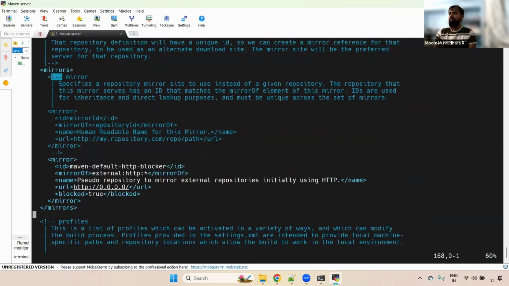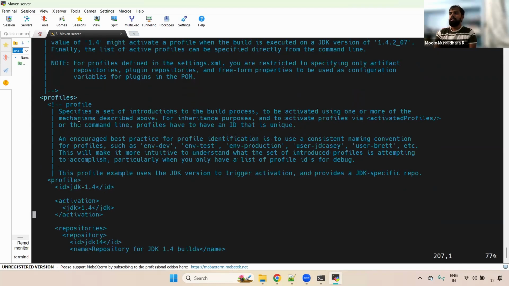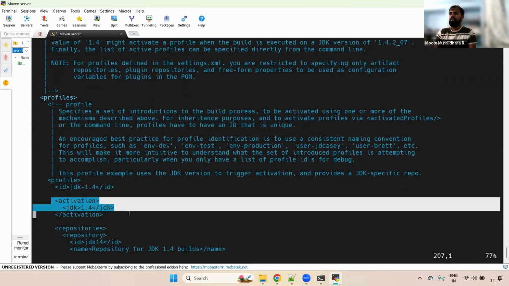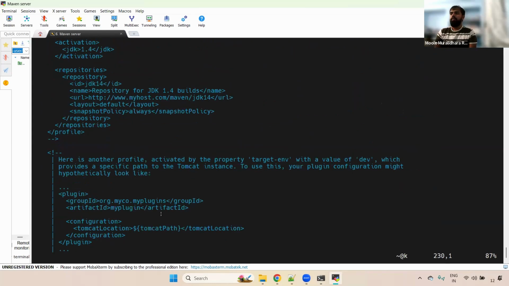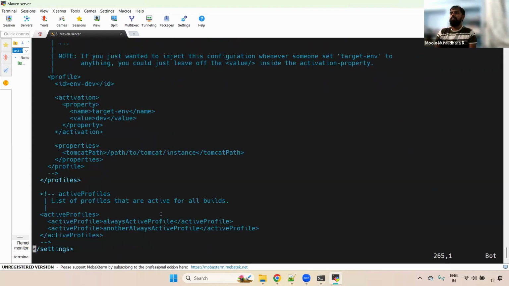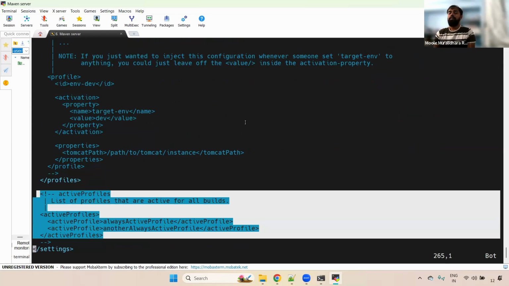Now you can come down a little bit. Profiles. If you want to define any profiles here, you can do that. Example, activation, JDK, some other things. You can do this, but we won't be using profiles in real time either. Active profiles also, we can do here. These are the options available. If you will be using settings.xml, it is majorly for integrating Nexus or JFrog. That authentication details will be declared in the settings.xml.